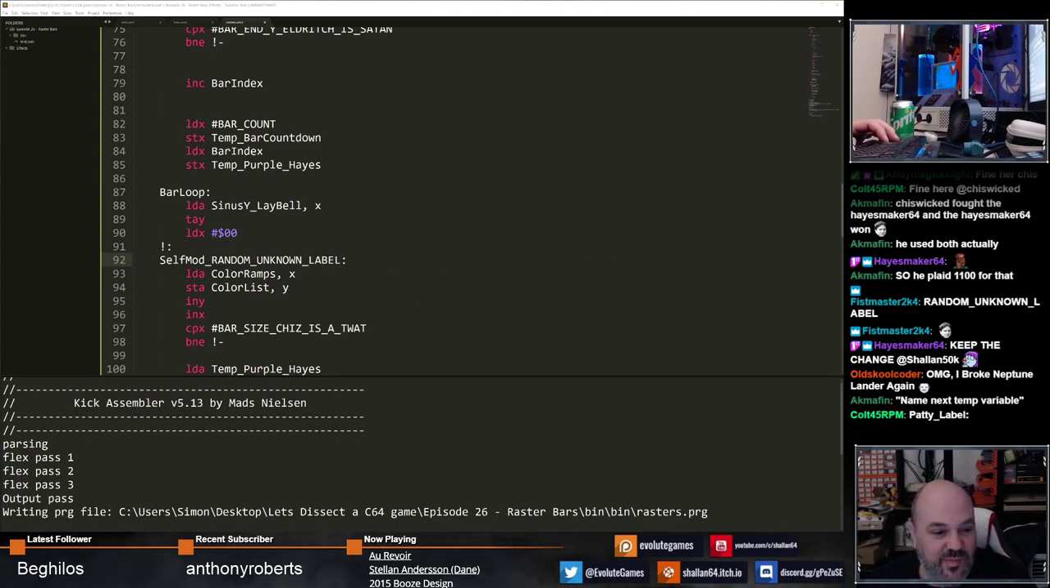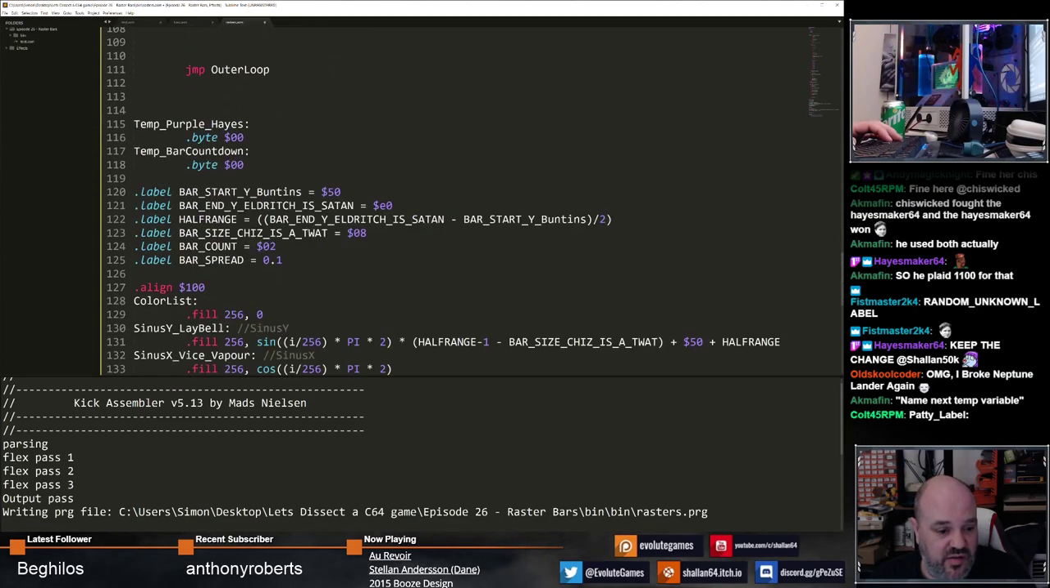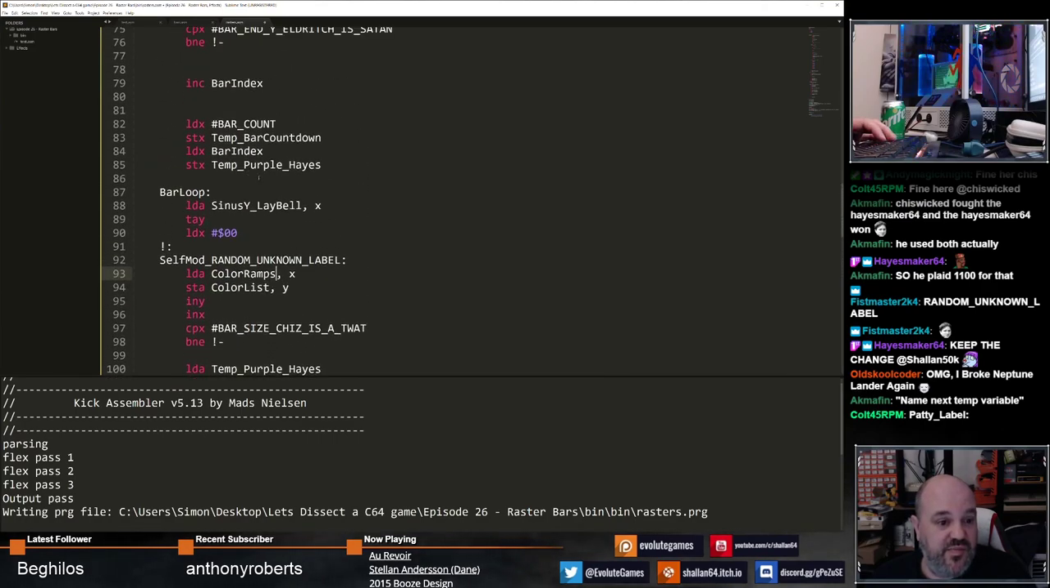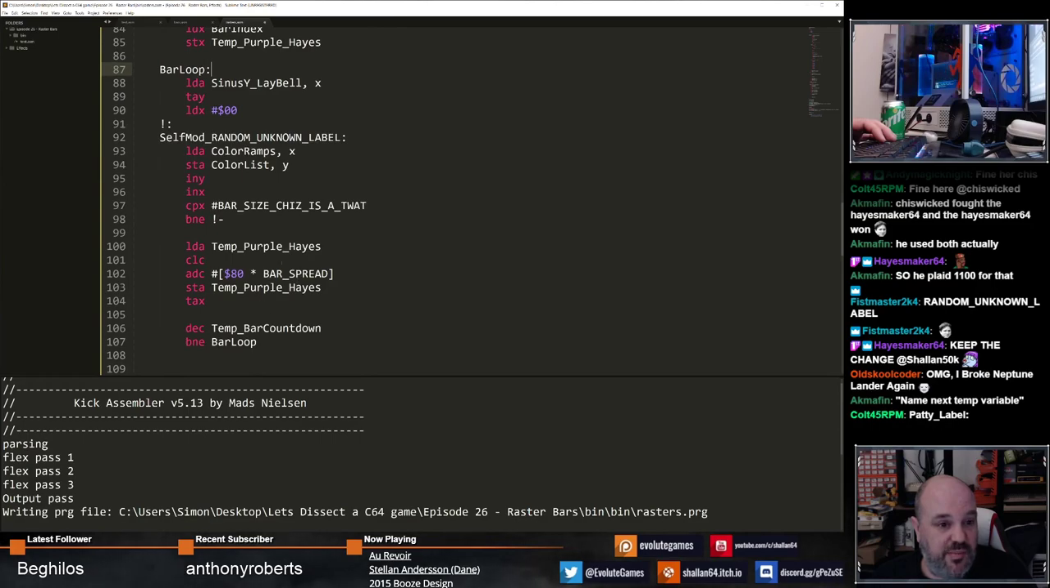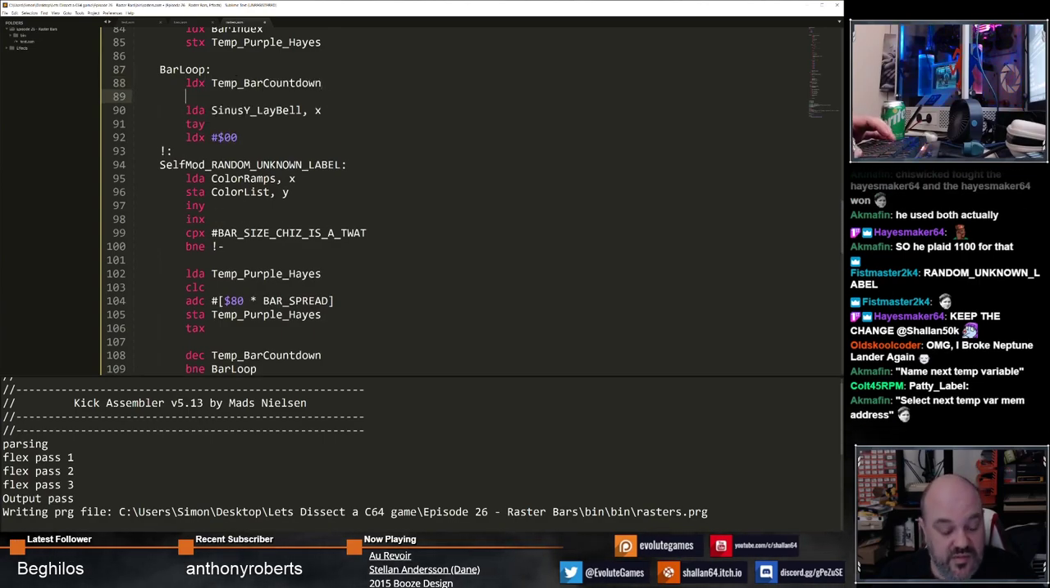Self mod, random unlabel, okay. So this will always be zero. Here. And we're just gonna change this value here. Actually, no, sorry. That's not correct at all. It is gonna be color ramps, and we're just gonna change the second value. And we're going to do that by grabbing the bar countdown. We'll do that with X register here, so decrease it by one.